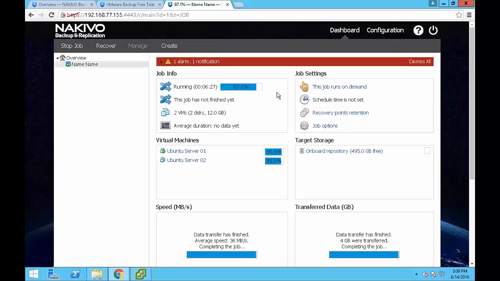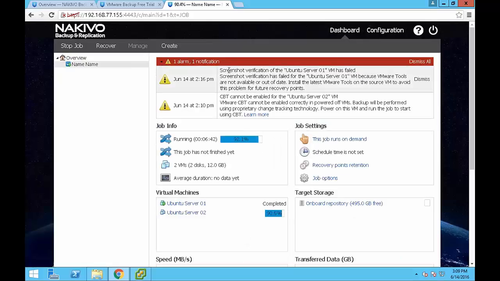Yeah, and by the way, as you can see, we have the first message. It will be saying that screenshot verification has failed. Please check if you have VMware tools. This is the error message: SV, screenshot verification of the Ubuntu server, has failed. VMware tools are not available or out of date.